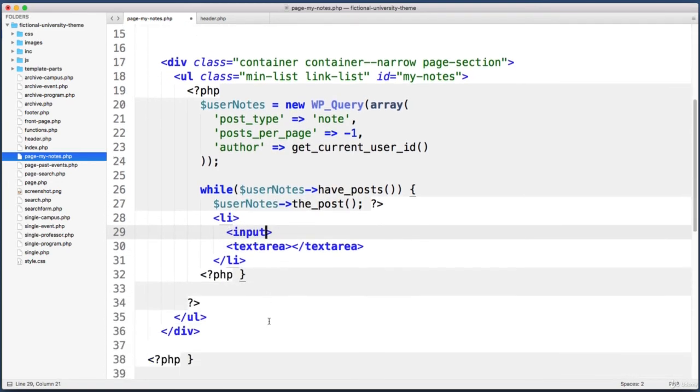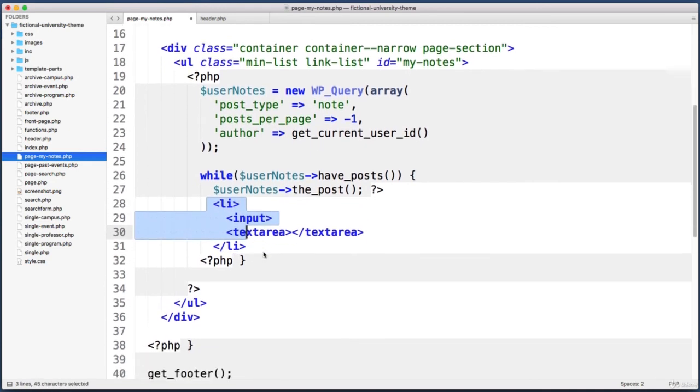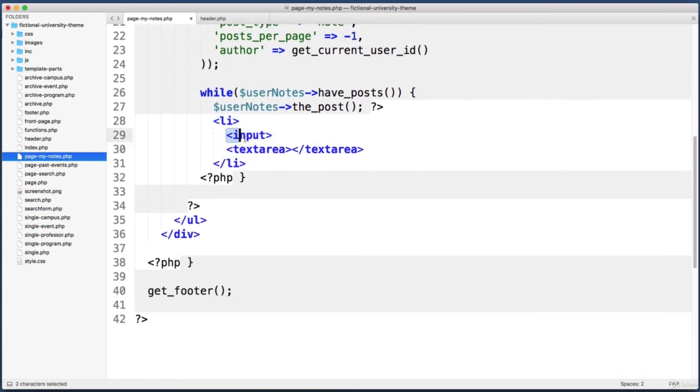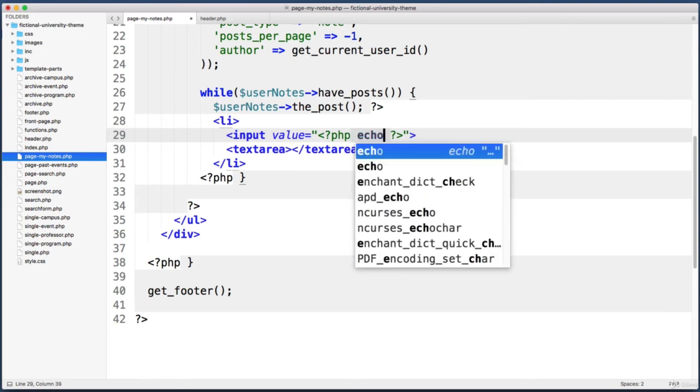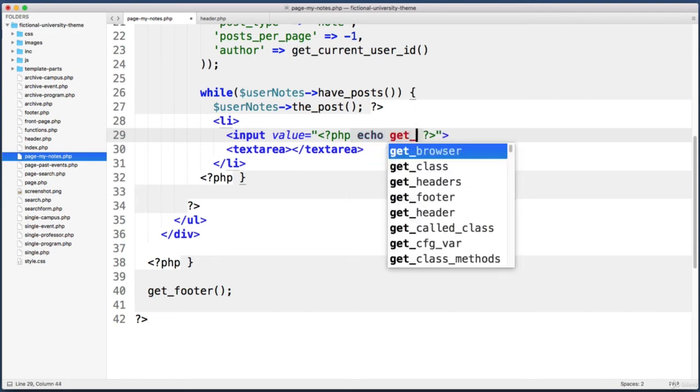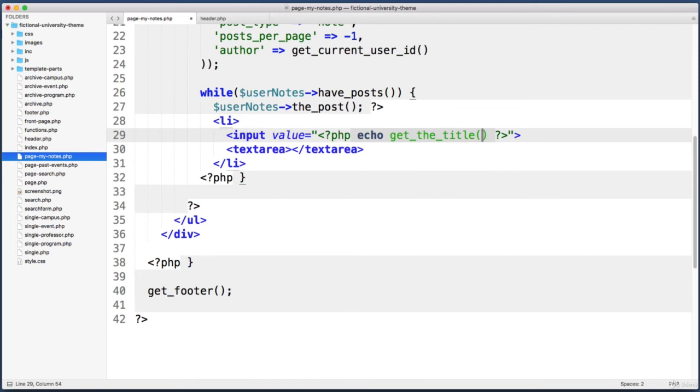Let me scroll down a bit so the text is centered in the screen a bit more. Okay, we're going to use the input to display the title of each post. And we can use the text area to display the main body content. So on the input, let's say value equals, and then let's drop into PHP to go fetch the title. So let's echo out the results of get the title.